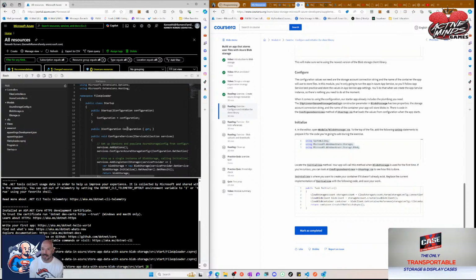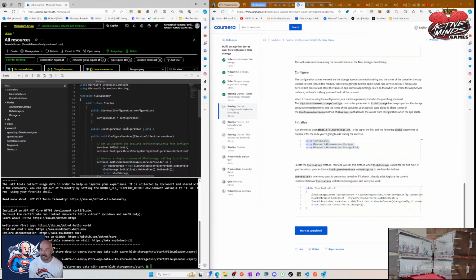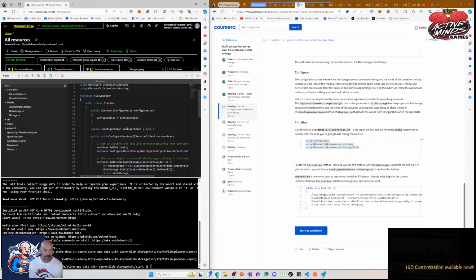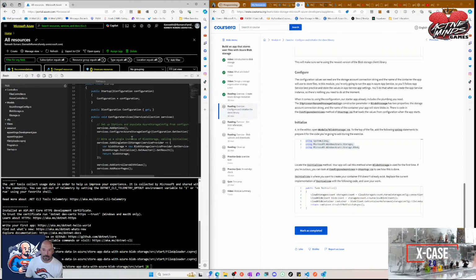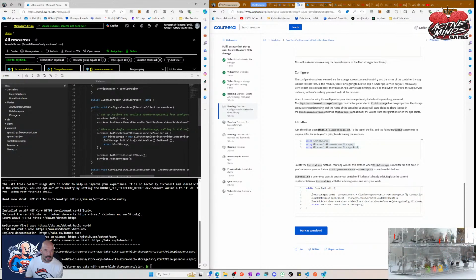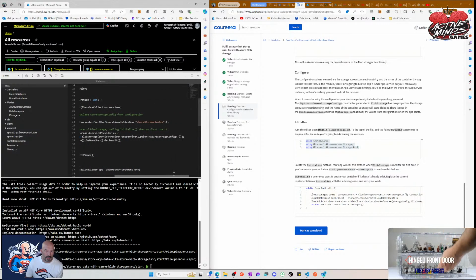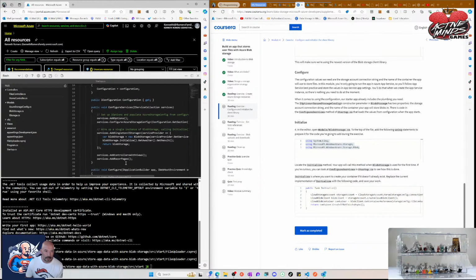Locate the initialize method. If you're curious, you can look at configuration services startup to see how this is done. There it is. Add options, configuration services, services, add a single service. Blob storage equals new blob service container. Get results. Oh, there it is. Blob storage dot initialize dot get awaiter dot get results.